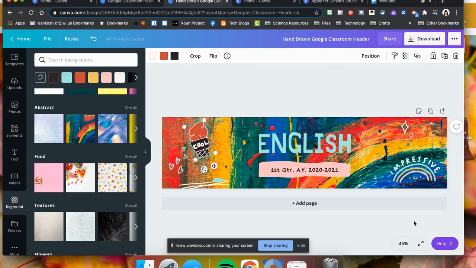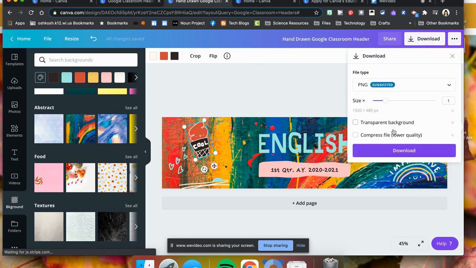When you are finished with the piece that you have designed, you go ahead and hit download. And then you download it as an image and you can upload it to your Google Classroom as your header.